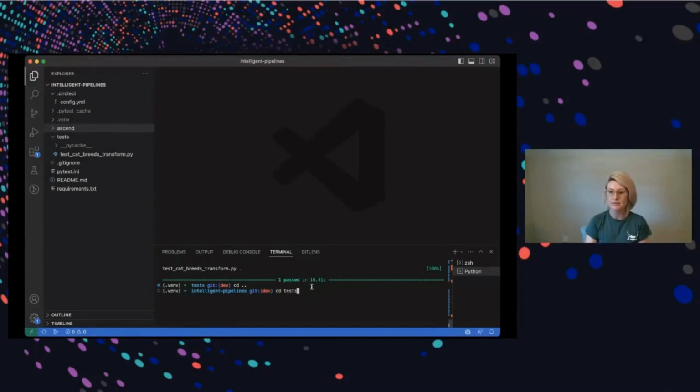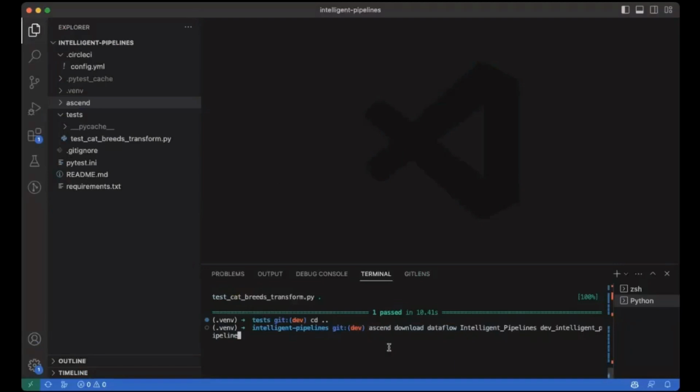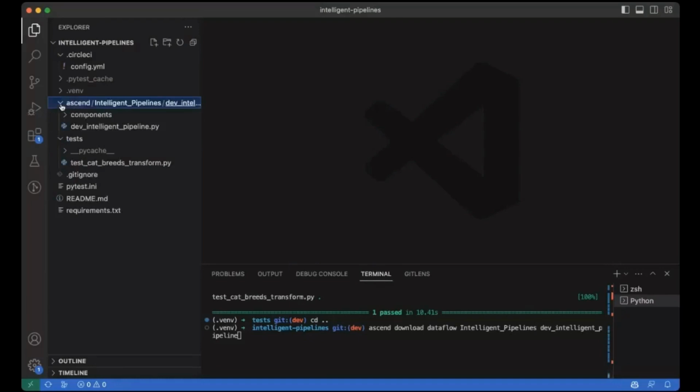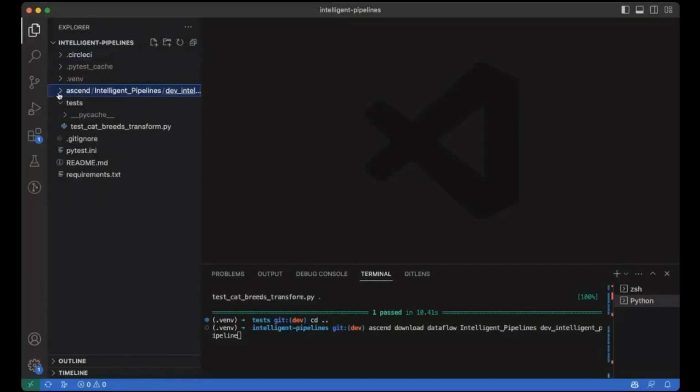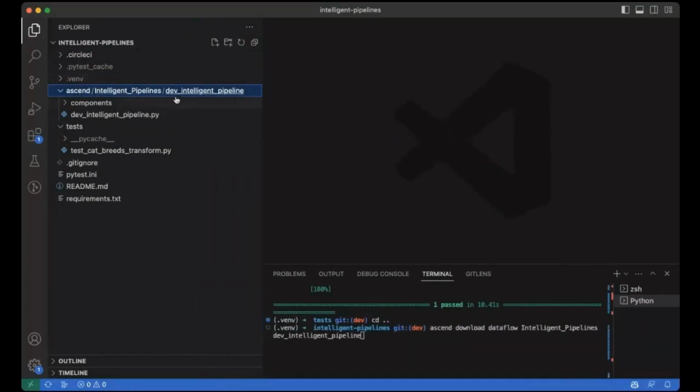So by using the Ascend CLI, you can quickly and easily, with just this simple code, download a data flow. In this command, we are just downloading the data flow from the intelligent pipeline data service. And this is our data flow name right here, the dev intelligent pipelines. Now I've done this already, so I just want to show you what that looks like once it's downloaded. What's going to appear here in your root folder is Ascend. Then you're going to have the breakdown of the data service and the data flow.